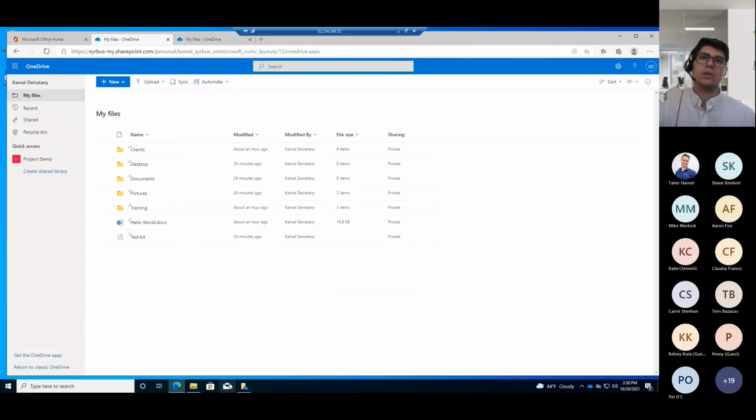Now that we showed all of that, let's go back to the online version of OneDrive. I talked about the My Files. That's where I'm going to be most of the time. Then I'll briefly cover recent, shared, and recycle bin.